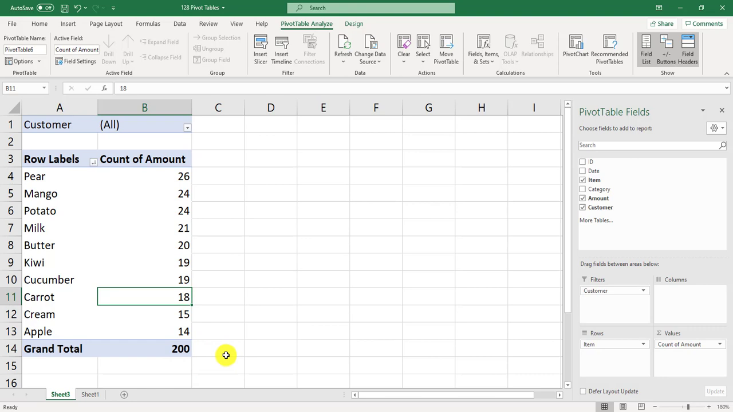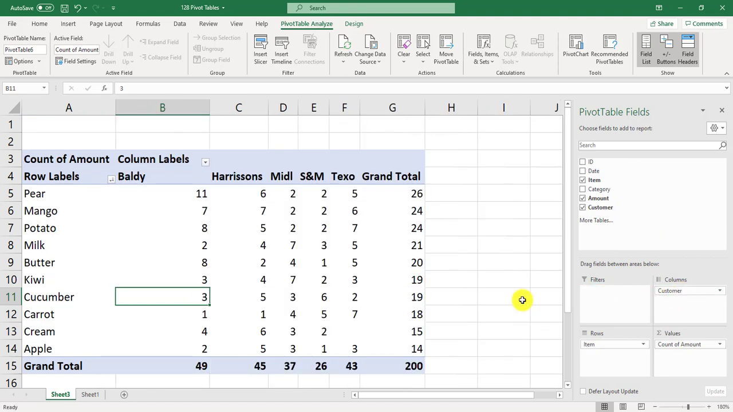So far, we've been working with a one-dimensional pivot table. We've had the column area empty. Let's see how we can have a two-dimensional table. For example, let's move the customer field from the filters area to the columns area. Now we've got a breakdown of sales by a particular customer.